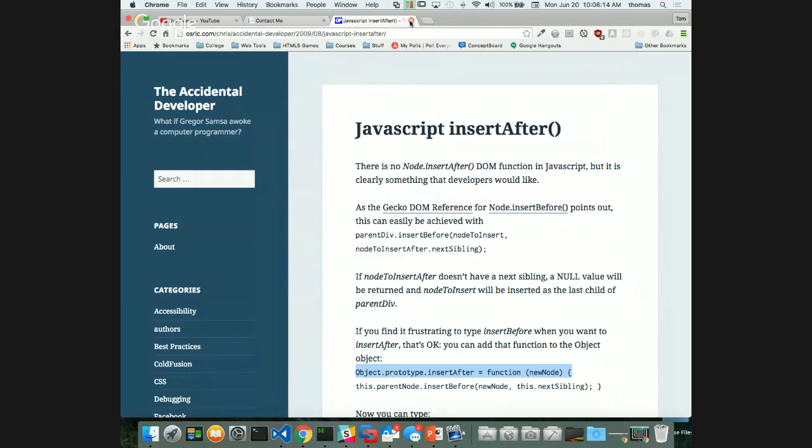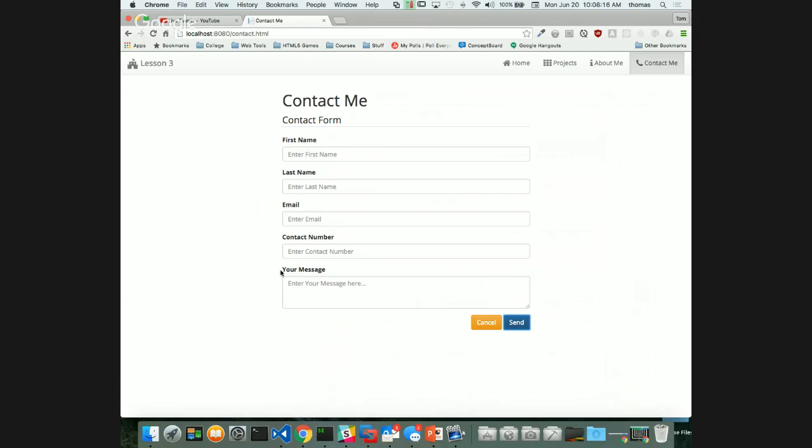Right now, it's a waste. So am I going to ask you to insert after in the test? No. Because we haven't talked about any of that stuff. It's too complex. You only have an hour and a half.